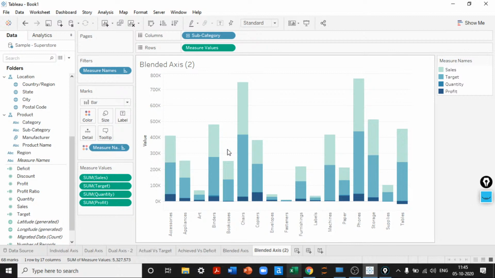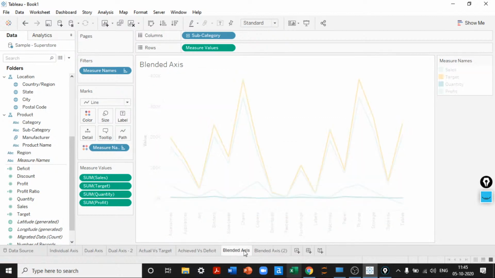Again, in dual axis also you will have the ability to create two different charts, whereas in a blended axis you will be able to combine multiple measures, compare multiple measures, but the problem is it will not allow you to create multiple chart types for it. Only one chart type can be used to compare between all the measures that we have. This is the idea. Now let me format these two charts and see all the charts one by one.